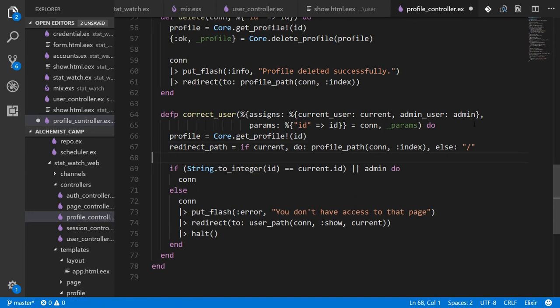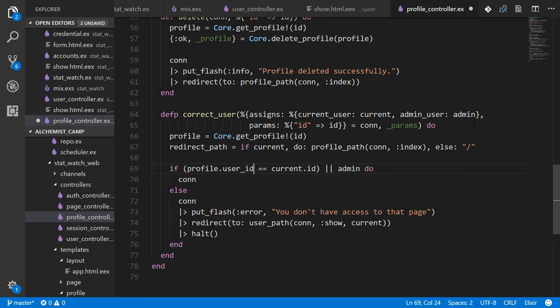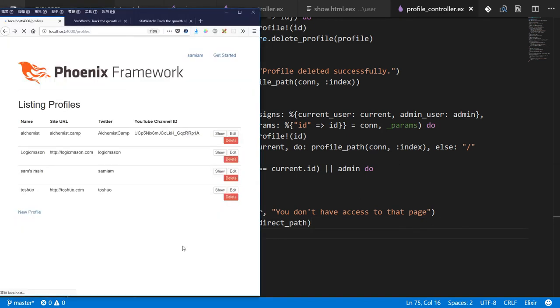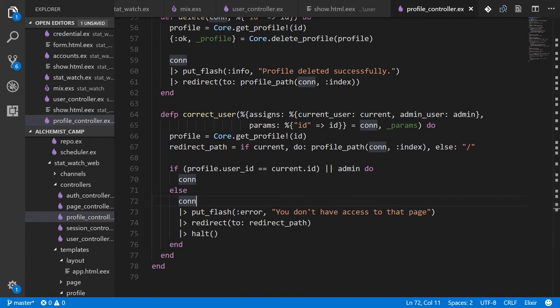Then we'll change this part to if the profile.user_id is equal to current ID, the redirect path. Redirect path is always reasonable. Okay. Reload the page so that the links reload, and I'll try to edit somebody else's profile. You don't have access to that. Excellent. I'll try to delete somebody else's profile. Are you sure? Yes, I'm sure. You don't have access. Okay. The other thing that would be kind of neat to do is let's just show the profiles that belong to the current user.